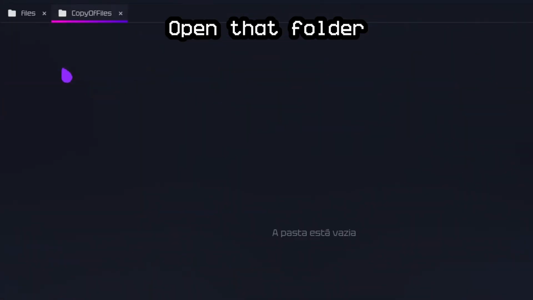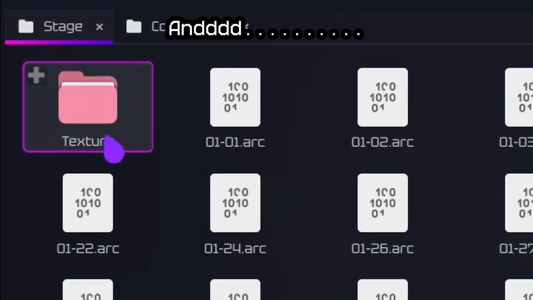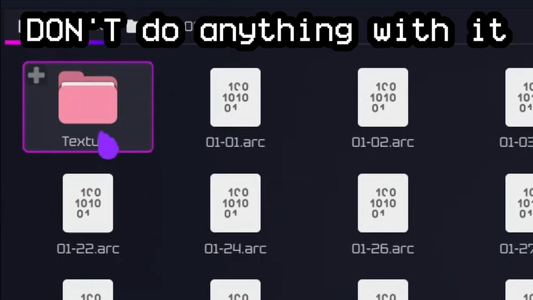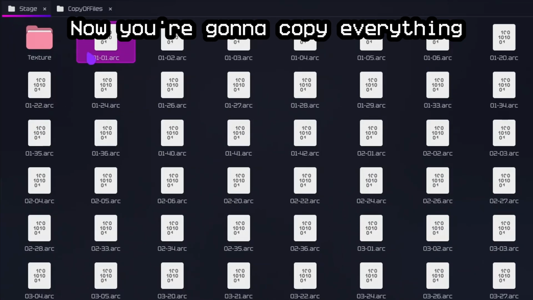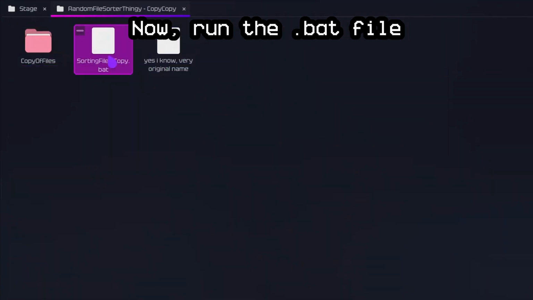Open that folder, then go to the first tab, go to stage, and ignore the folder. Don't do anything with it. Now you're gonna copy everything and paste it to a copy of files. Now run the .bat file.